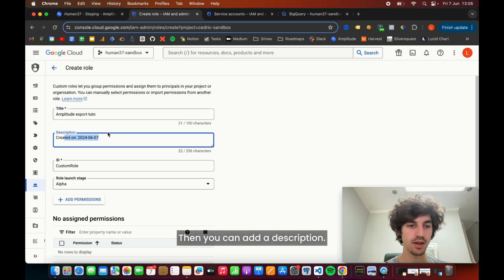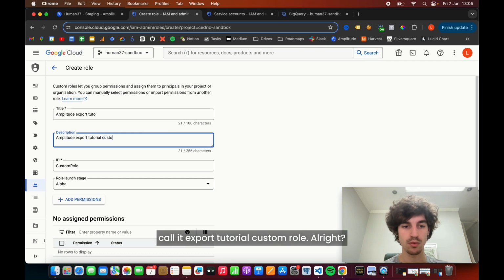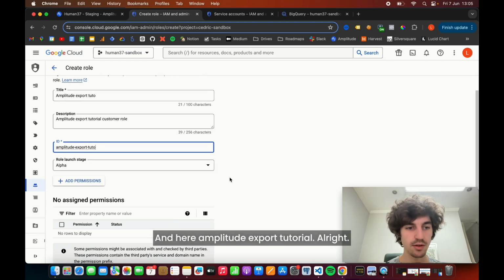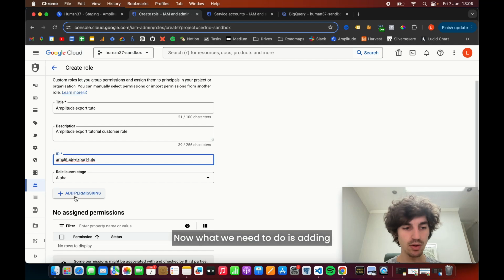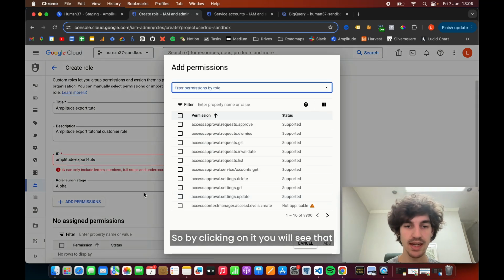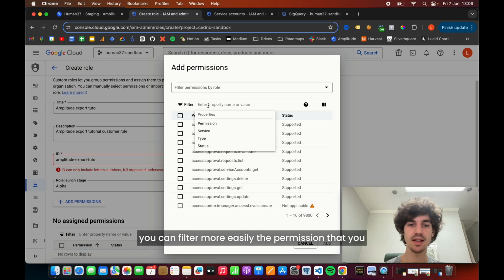Then you can add a description. So let's say that we want to call it Export Tutorial Custom Role. And here, Amplitude Export Tuto. You can also change the role launch stage if you want. Now what we need to do is add some permissions to that custom role. By clicking on it, you will see that you can filter more easily the permissions that you want to assign to that custom role.